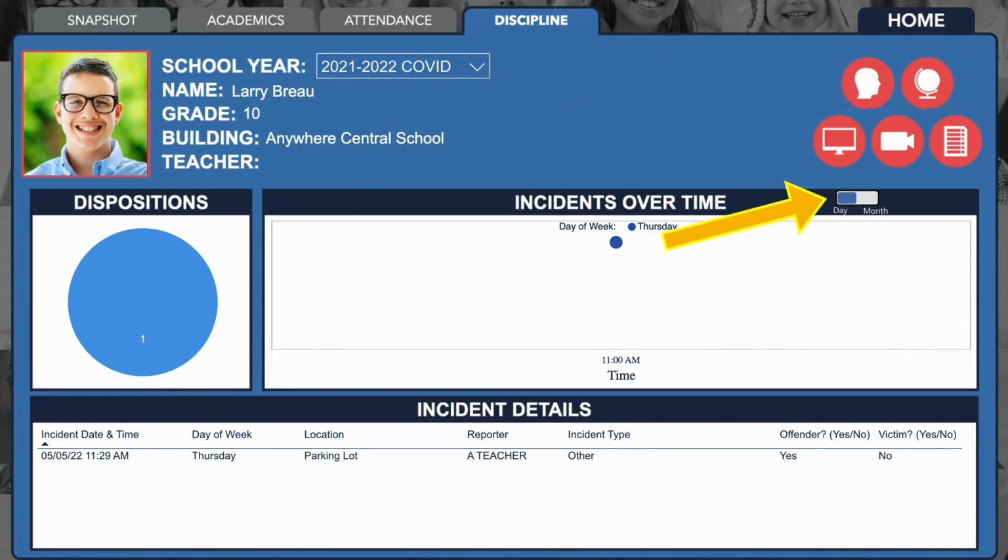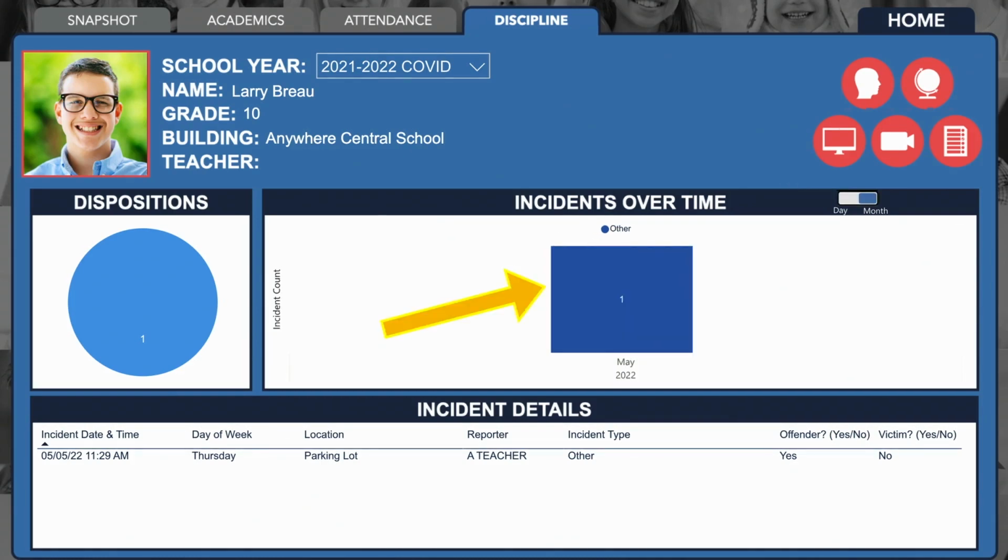To view the second data visualization, use the toggle. The second data visualization displays the different types of incidents by month. Similar to the first incidents over time view, the view by month will provide more insight into the times of year that are more behaviorally challenging for the selected student. In this example, Larry's incident took place in May.